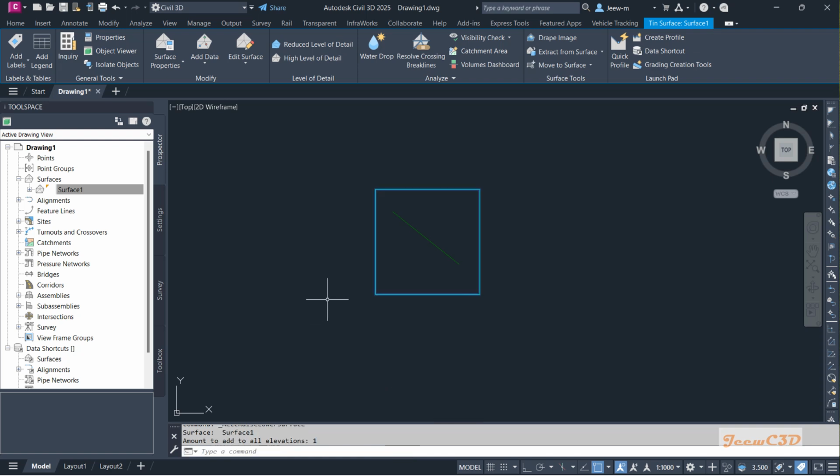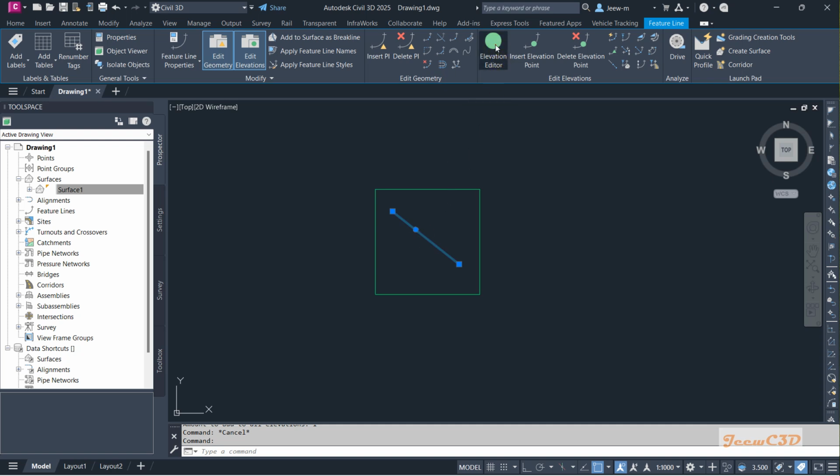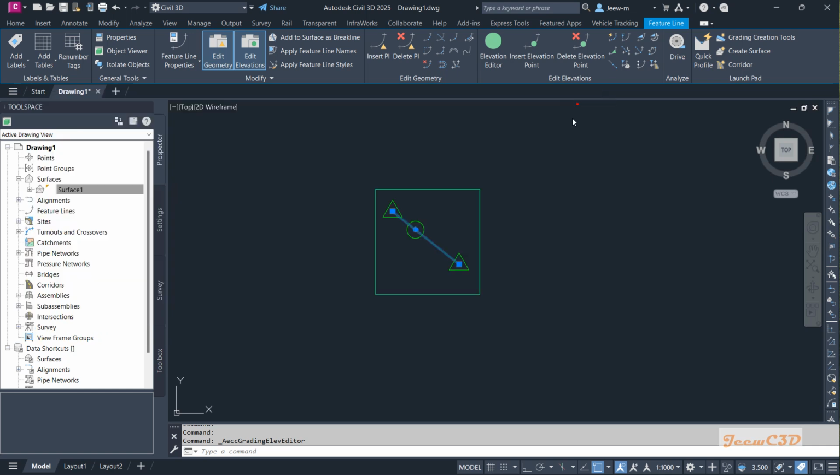Now my surface is elevated by 1 meter. Let us see what happens to the feature line. We click here, then go to the elevation editor. You can see the feature line is also elevated by 1 meter.